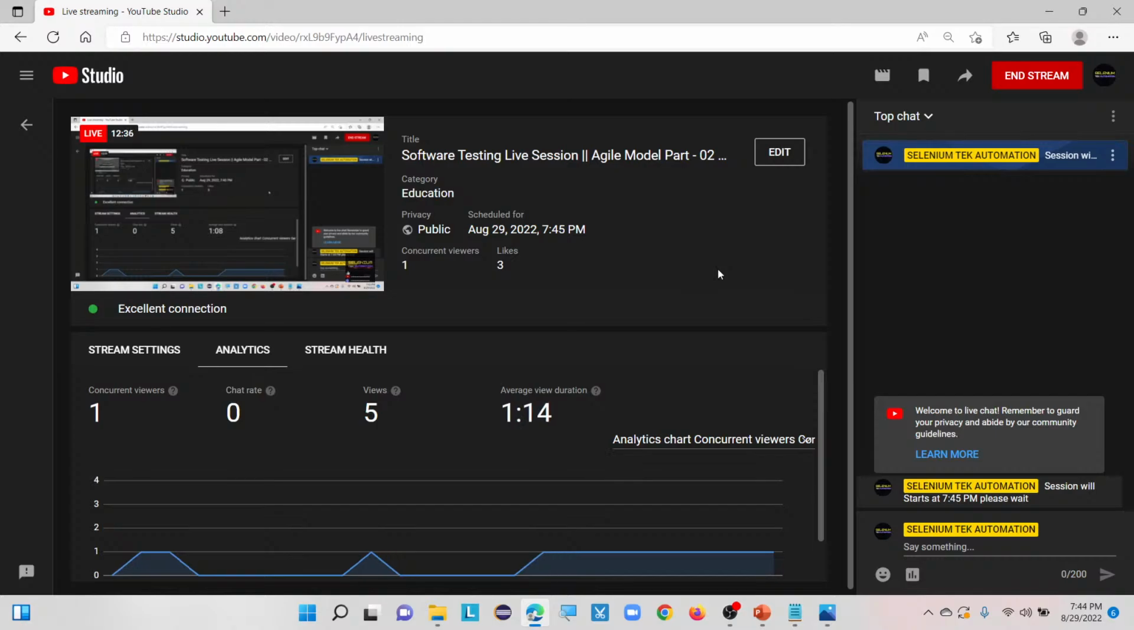Then under the sequential model, we have different kinds of models: the rapid model, the spiral model, and also the prototype model. Later we have the agile model. As discussed, I am not going to discuss the remaining models. I will mainly focus on the agile model. Before going to the agile model, I covered all the models. Then we discussed what the agile model is, what the agile overview is, how it looks, and what incremental and iterative delivery is.